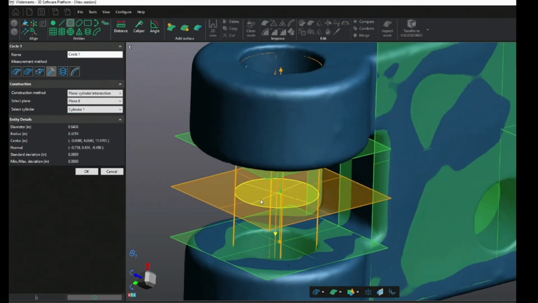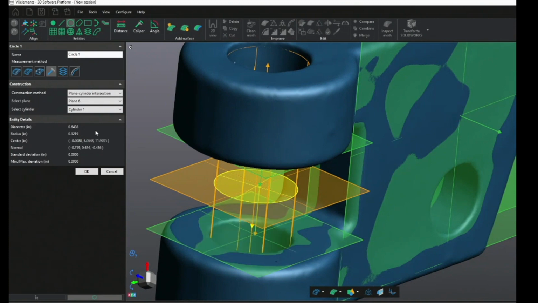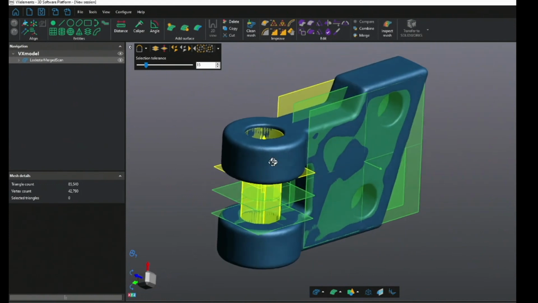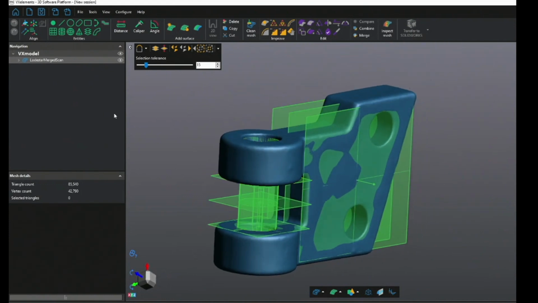You can see I have a circle there. See that everything I'm creating also has this list of characteristics. You can review what you're creating as you wish when you're creating them. Okay, so now I have all of the entities that I need for alignment. So I'll go ahead and align this part now.